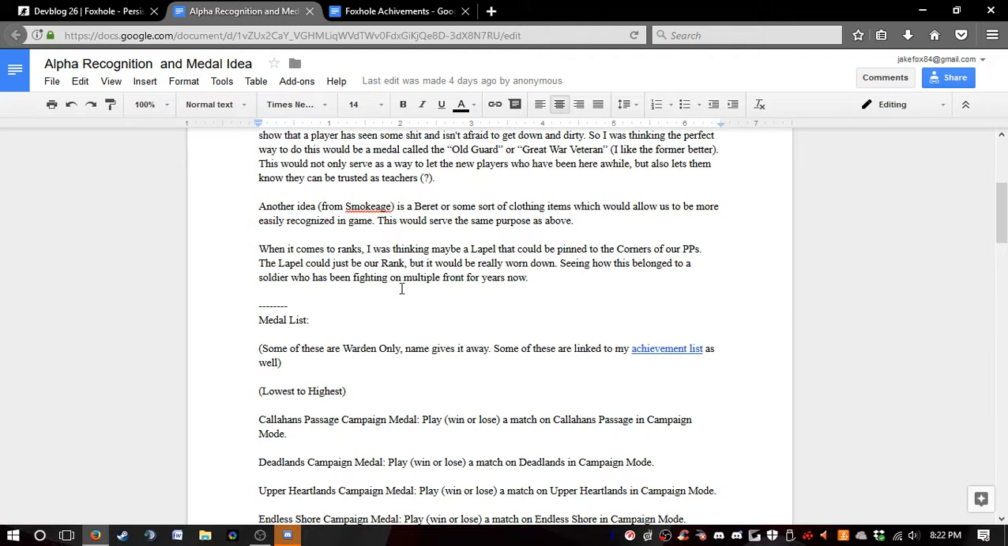And then the last one of this was kind of my other idea: a lapel. Now, if you don't know what a lapel is, I think I'm saying that wrong. It's basically, if you've ever seen politicians, it's that little button. Normally, it's their nation's flag, but it's also on our soldiers' dress blues.